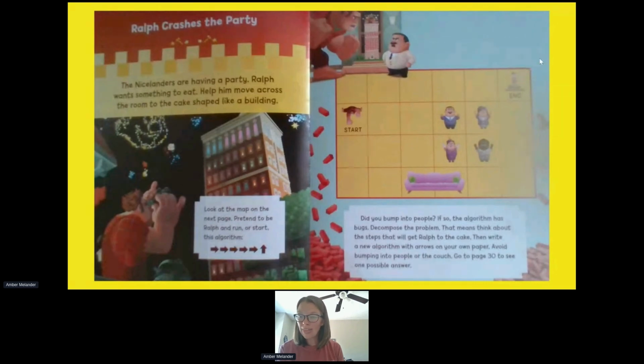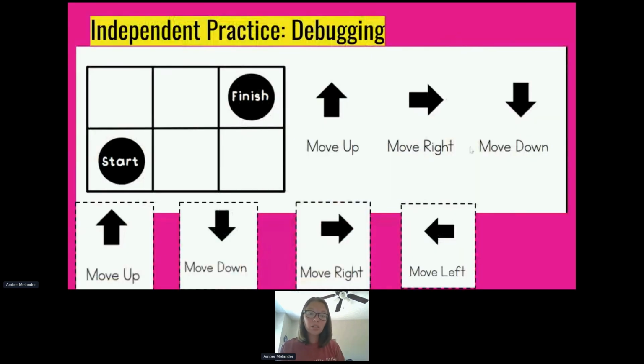And then we talk about why that's not the best choice, because we want to do it in the least amount of steps, as the most efficient code. But it's nice to have multiple kids come up and show multiple ways to do it that are still the same number of steps. So that's debugging with Wreck-It Ralph. And then I send them off to work on their own, and they are doing this piece for independent practice.